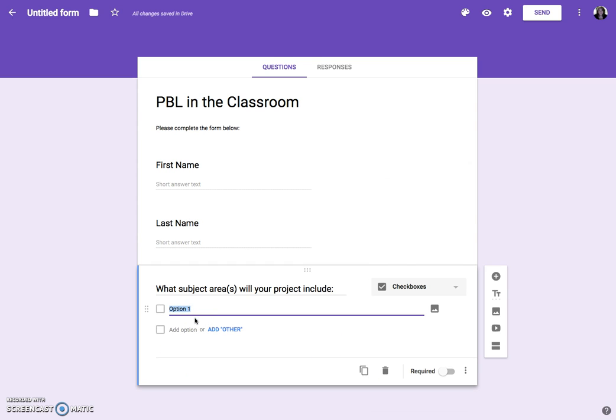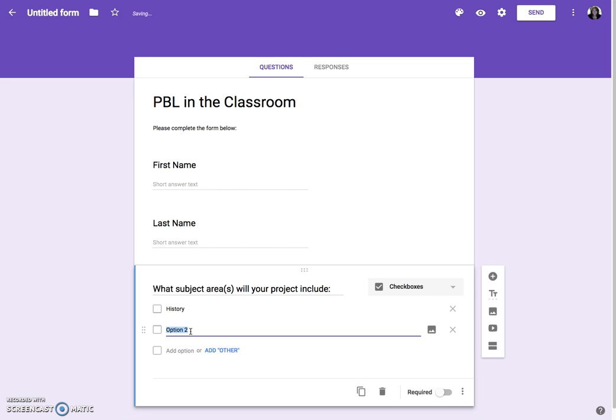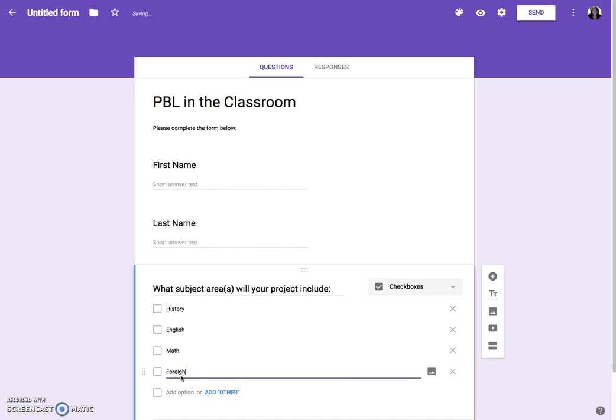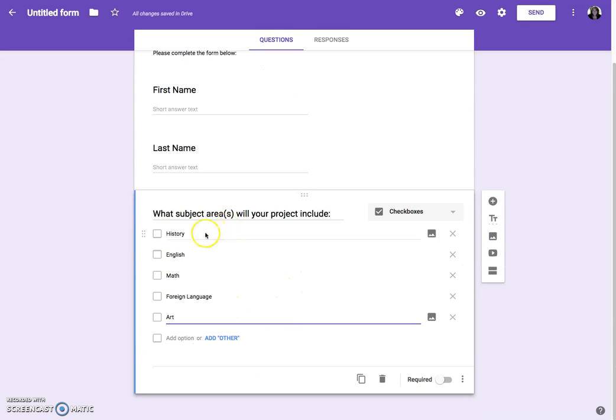All right, and we're going to call this, instead of a multiple choice, a checkbox, and that way they can tell us different answers here. History. You just click where each option is and enter some subject areas. I'm just going to put a few of them in here just for the demo. All right, let's do one more. My husband's an art teacher, so I should put in art. Okay, so we have those different areas in there that the teacher we're going to send this to could check. All right, and of course you can come back and add more if you want to.